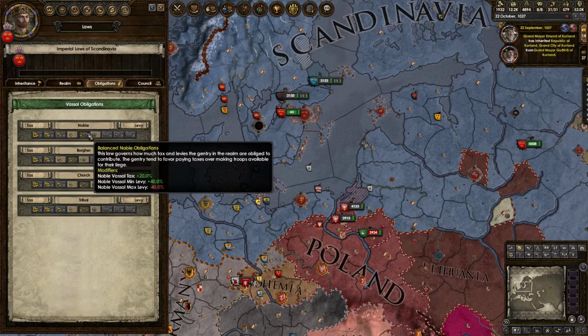And here, well, as you can read, we have balanced noble obligations. And just hovering my mouse here, it tells me this law governs how much tax and levies the gentry in the realm are obliged to contribute. The gentry tend to favor paying taxes over making troops available for their liege. And it says modifiers, plus 20%, 40%, minus 40%. Okay. What does all of this mean?